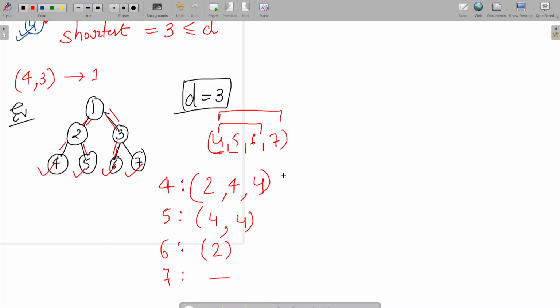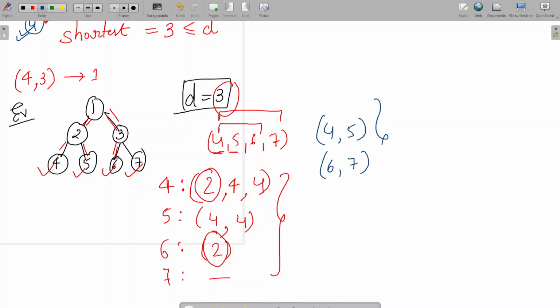So that is how we have computed all the shortest path distances, and as you can see that this 2 and this 2 is something which we can consider because this is less than 3 only. Okay, this is less than 3 only, right? So we will take 4, 5 as a good pair and we will take 6, 7 as a good pair with the distance having 2, that is less than or equal to D. So that's how we will compute all of these, right?